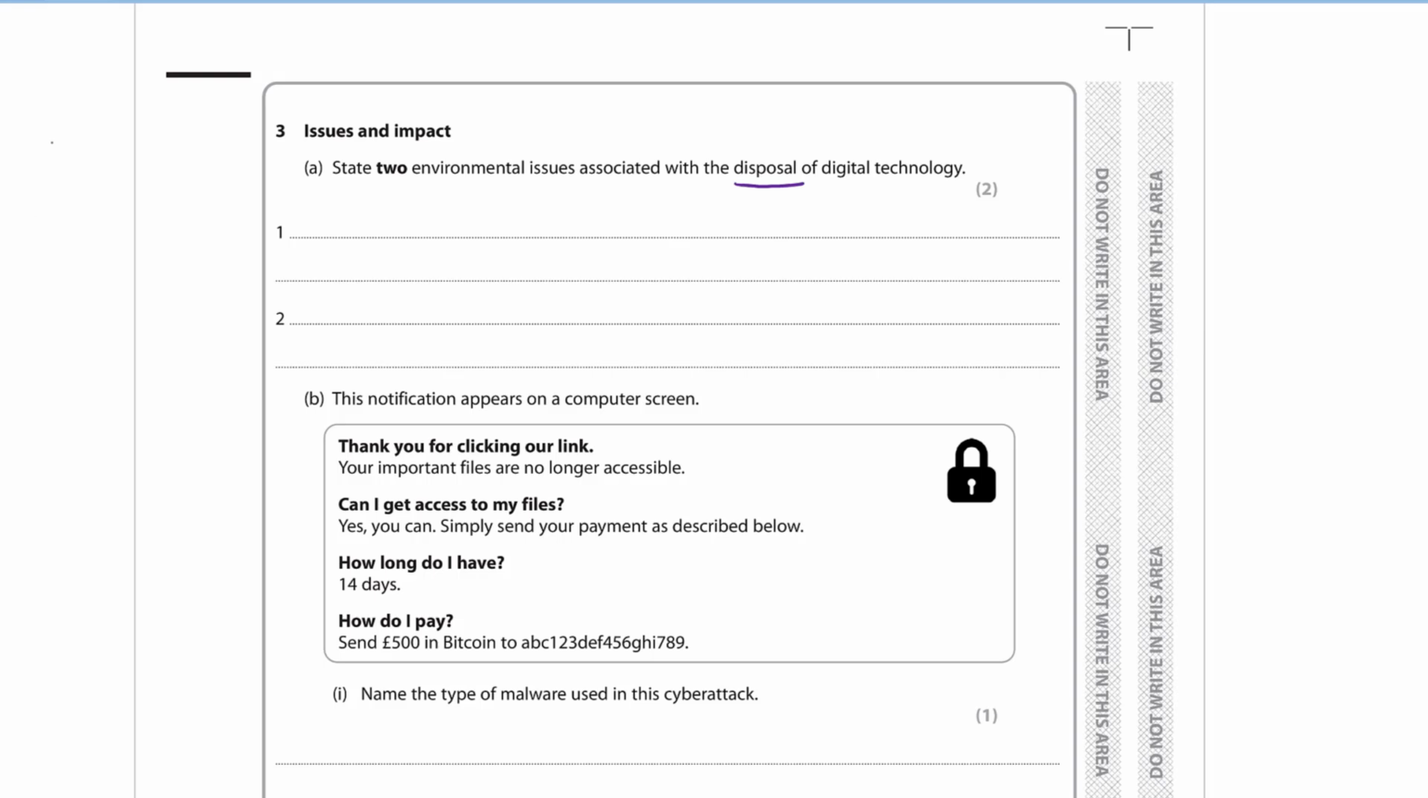Well, if it's not recycled, which often hardware isn't, it'll just get sent to landfill and get buried under soil and with all the other rubbish. I was going to suggest as a second reason, maybe we could talk about the fact that in devices, small amounts of rare materials are used, which, if you're just chucking it away, get lost.